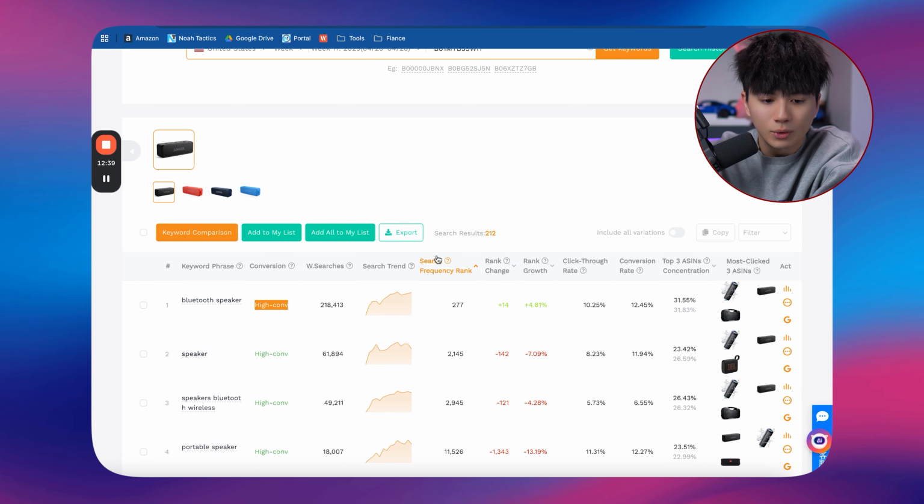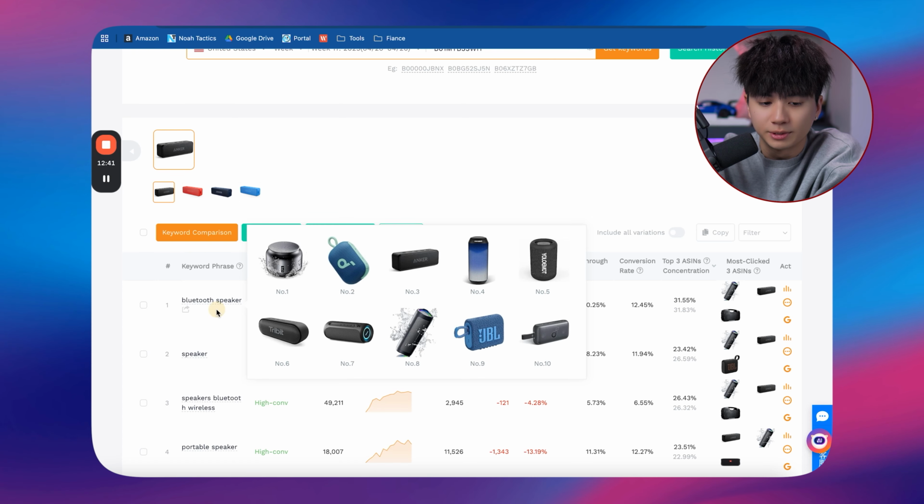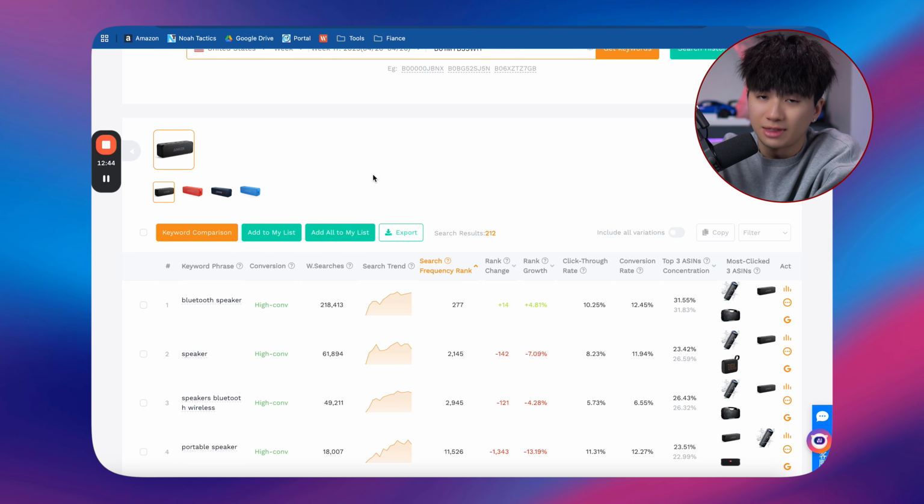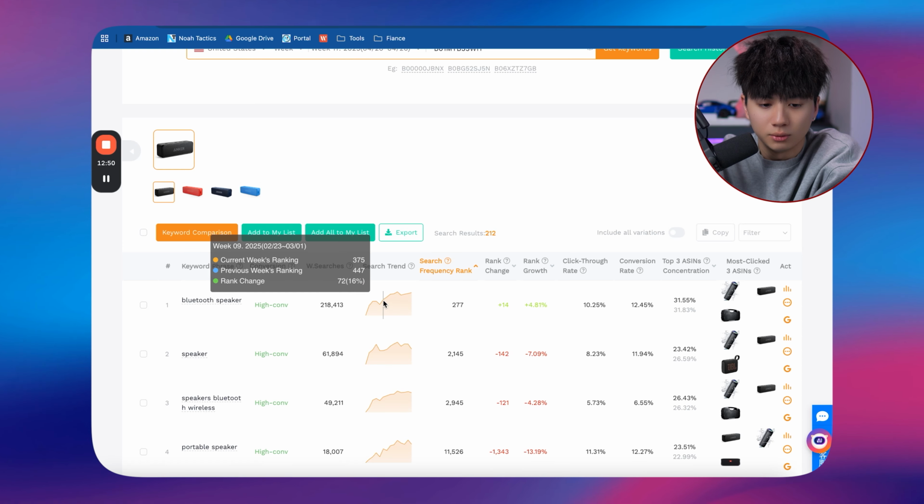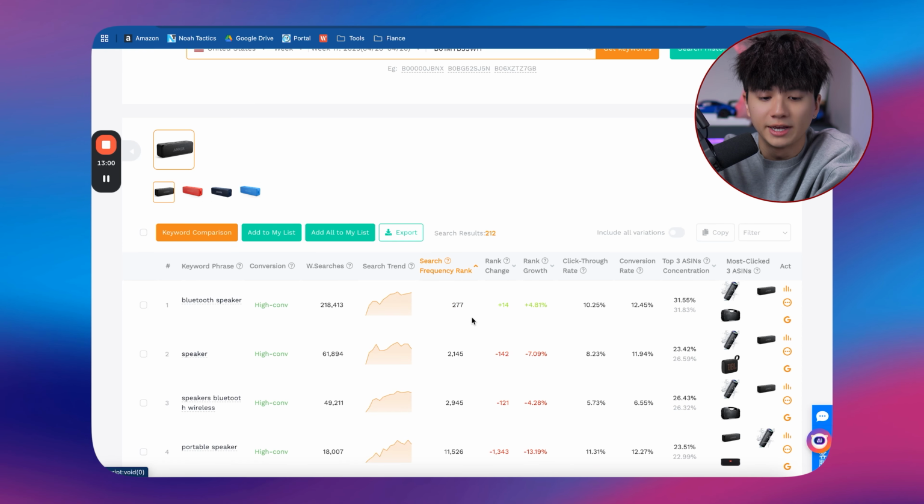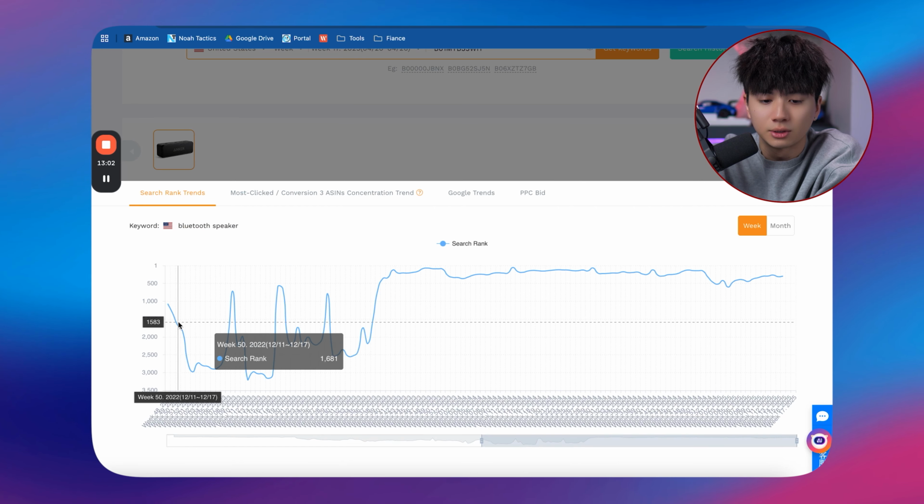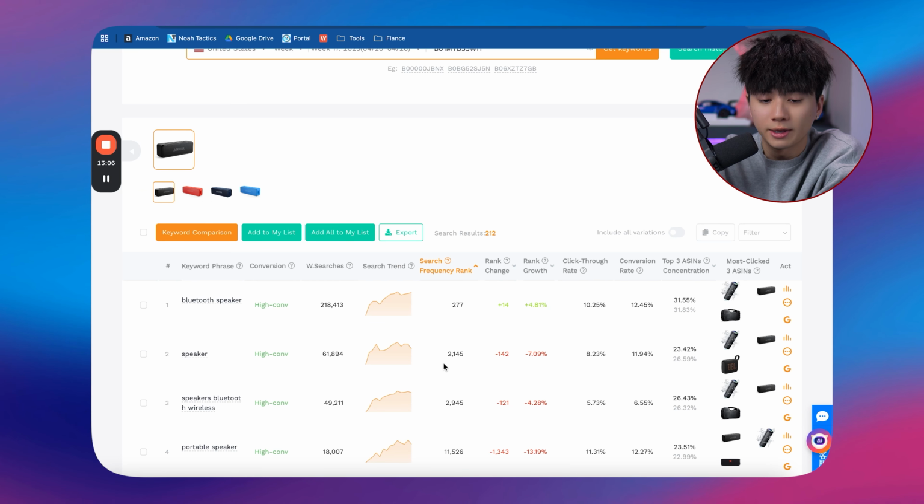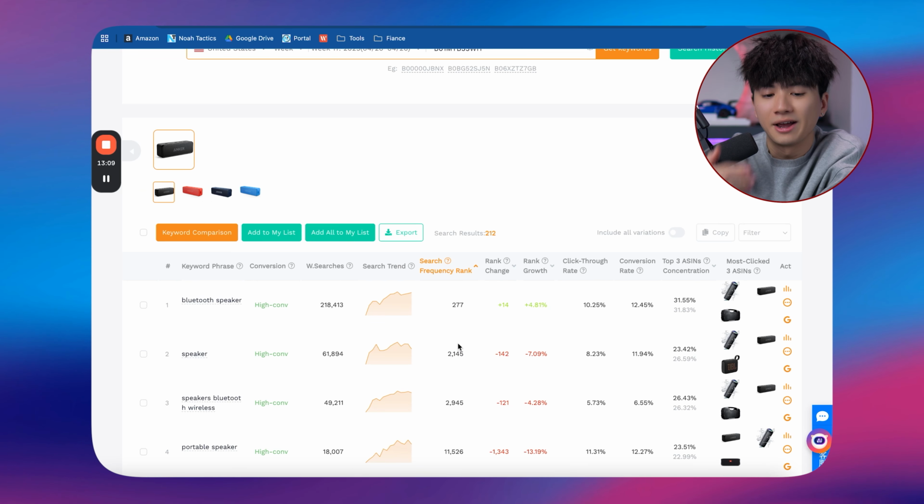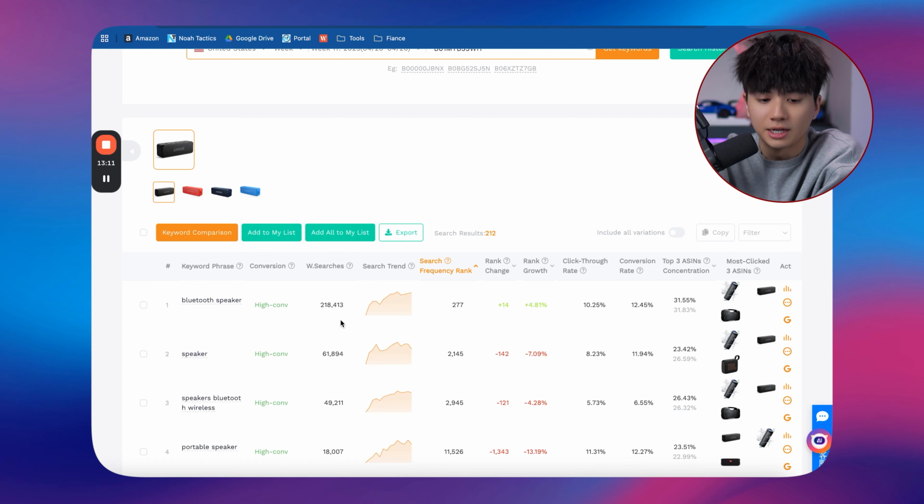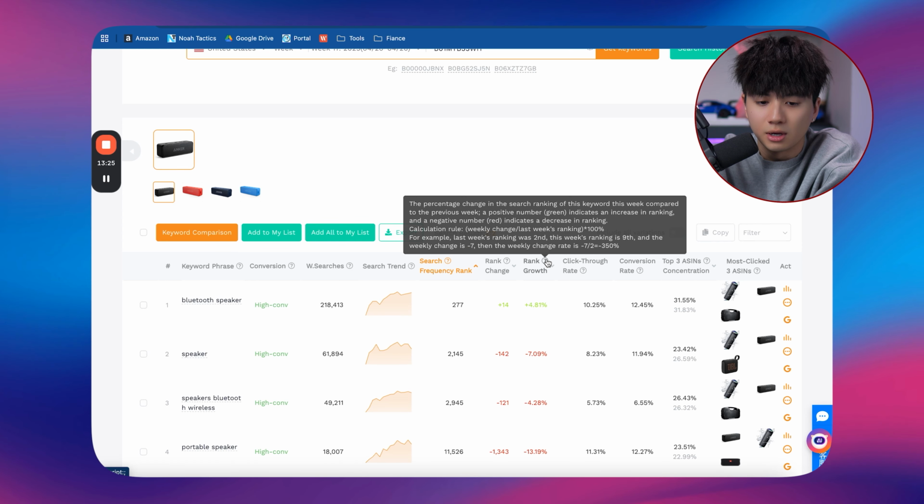Now we can see this is the weekly search volume of this particular keyword, about 218,000 searches every single week. We can see the search trend as well. We can also see the search frequency rank. When I click into it, I can see the historical data of the search frequency rank. The lower the number is, the higher it ranks, the higher the search frequency is. As you can see, this is a very, very high search frequency. And we can see the rank changes and then the rank growth. And if you hover your mouse on here, you can see exactly what all of these things mean.